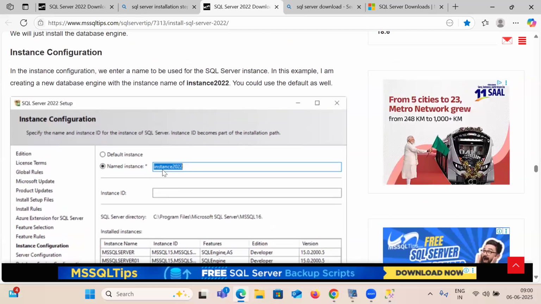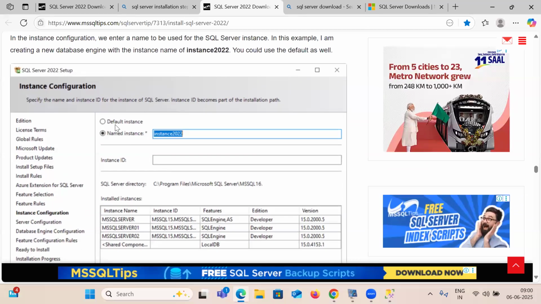Here it is asking for the instance configuration name. By default, the first one is the default instance, which means the name is SQL Server. If you are installing for the first time, it has the default instance. If you are installing a second time, then it asks for a named instance, where you can give any name, like your name or your server name, whatever it is.